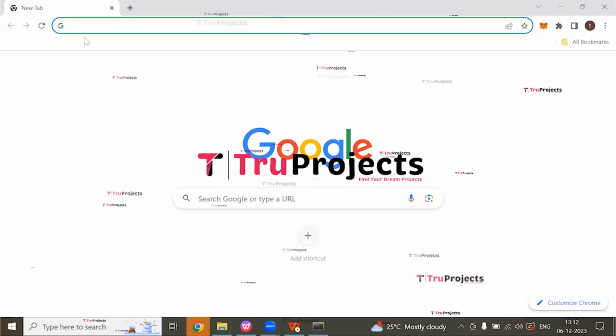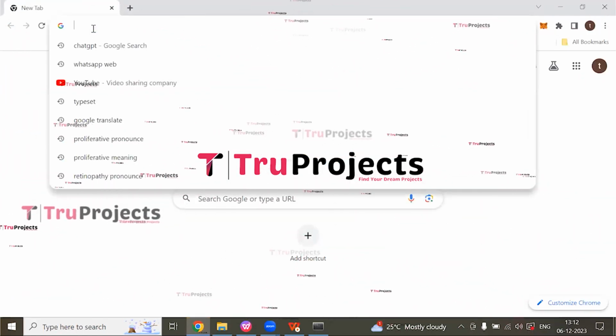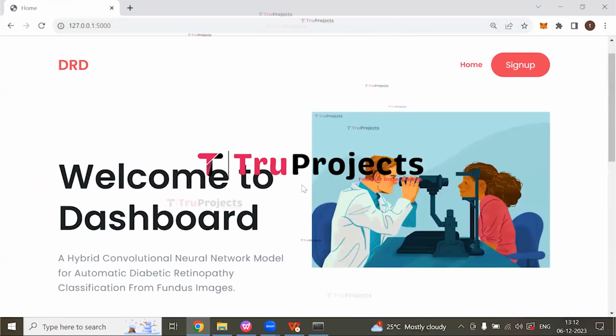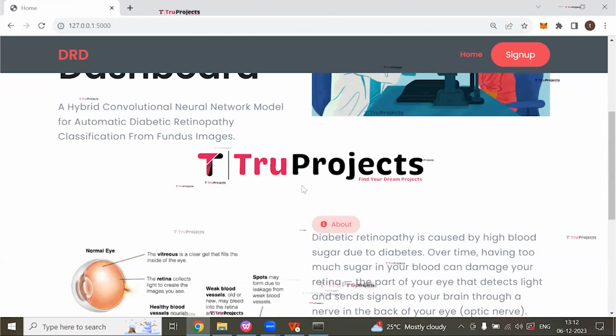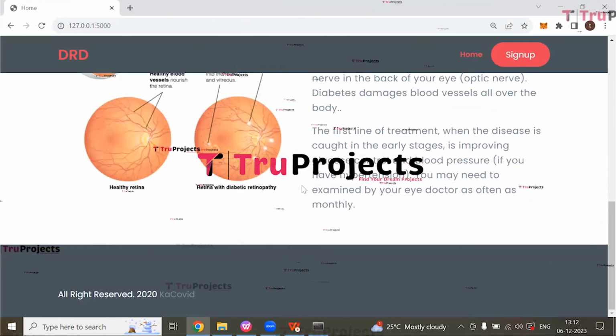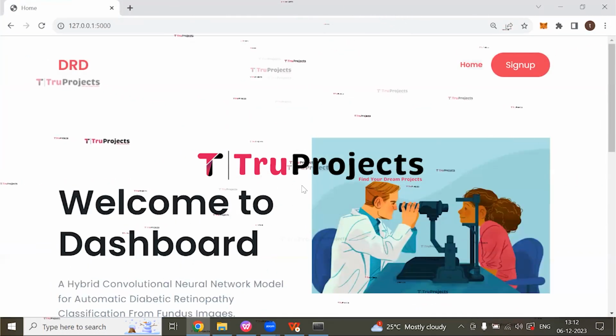And paste this copied link into any web browser. I usually prefer Google Chrome and hit enter. The homepage of the project is displayed in the browser. This is the front end built using Flask framework. If we are a new user, we need to register first.